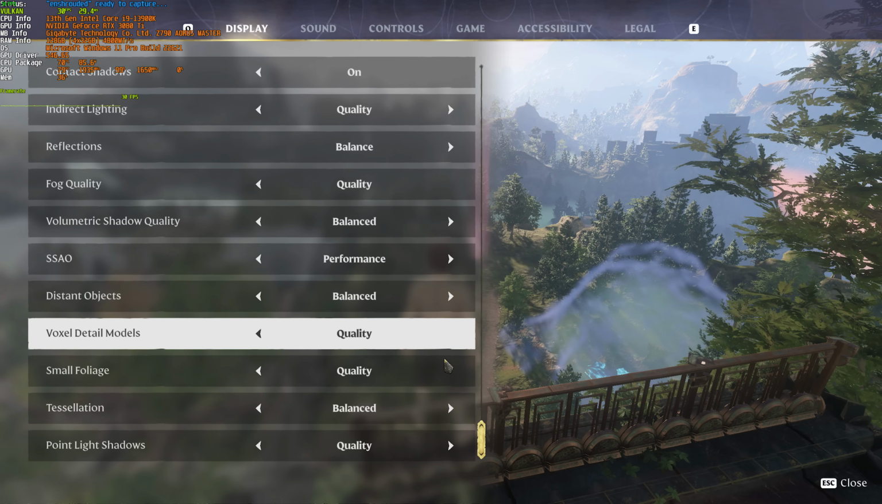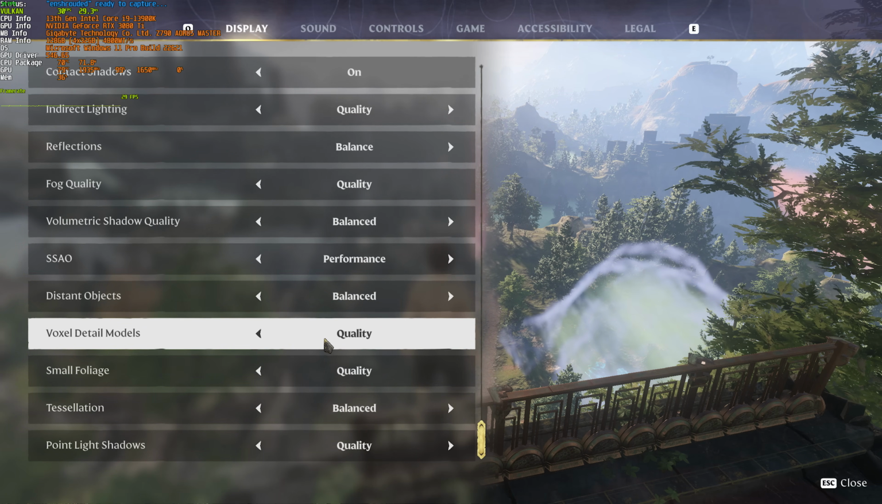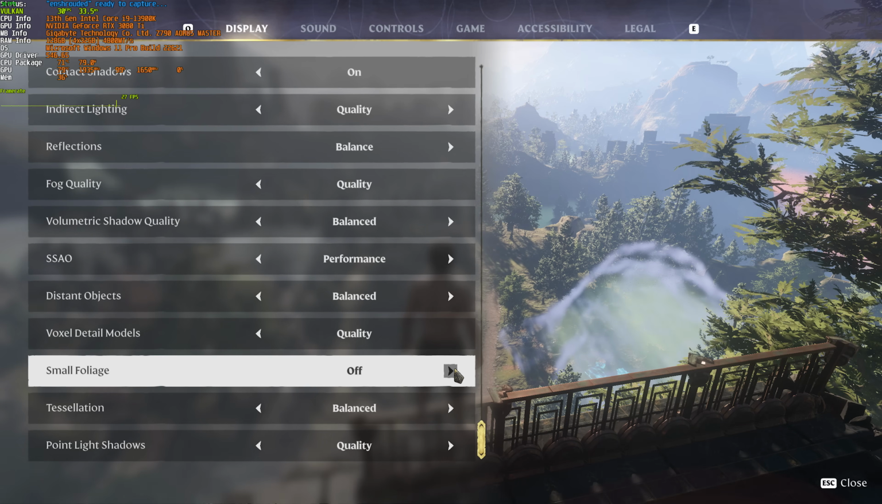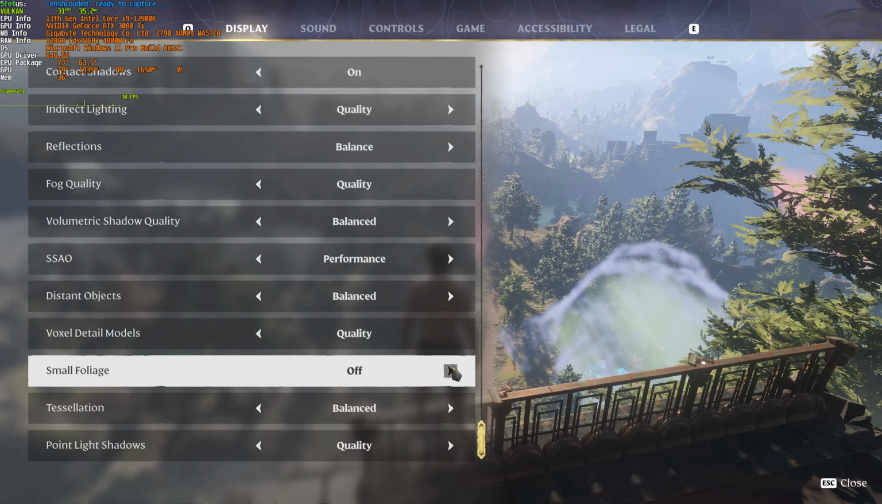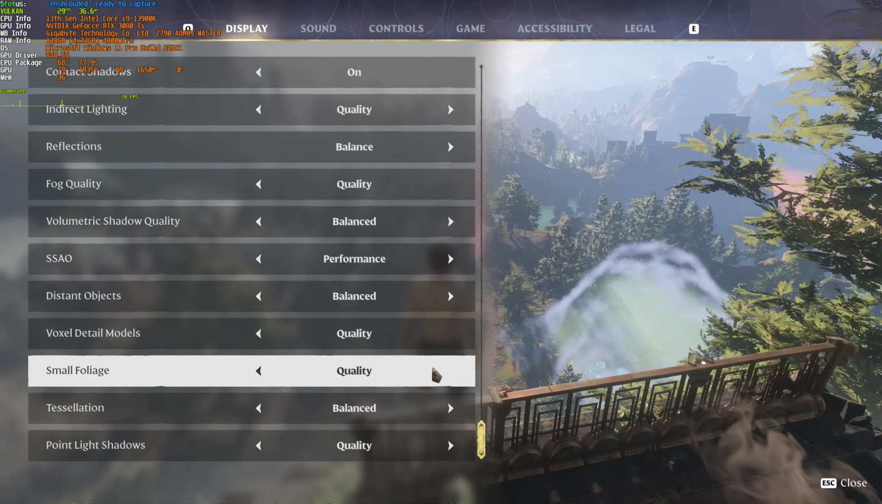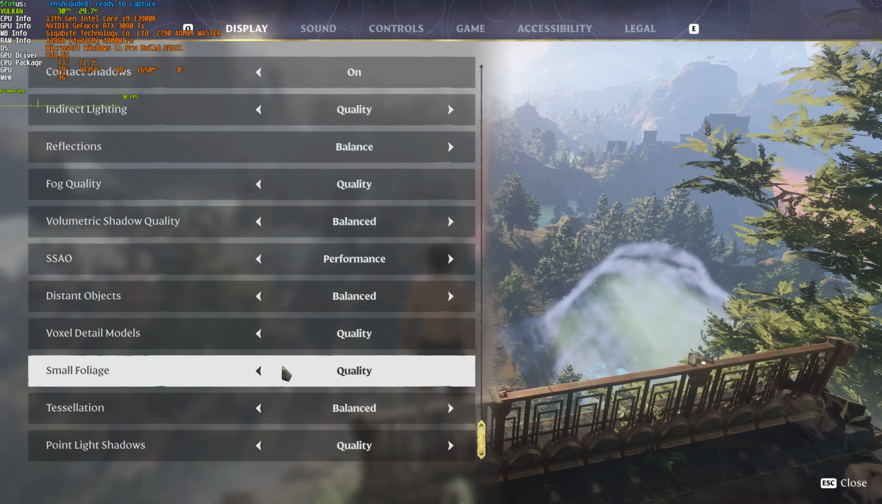Voxel detail, no difference, but when it comes to destruction of objects and things like that, it should be a little bit more stable when we lower this down. Foliage quality from off at 30 FPS to performance, once again at 30, balanced 30, and quality 30 again. There's almost no impact with this option.